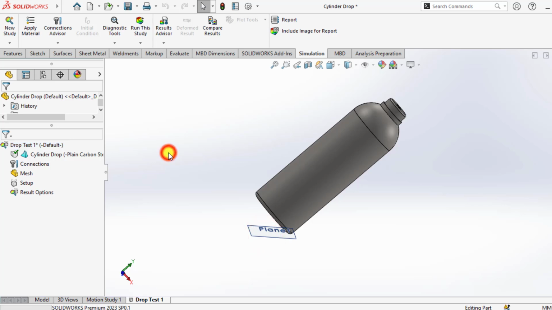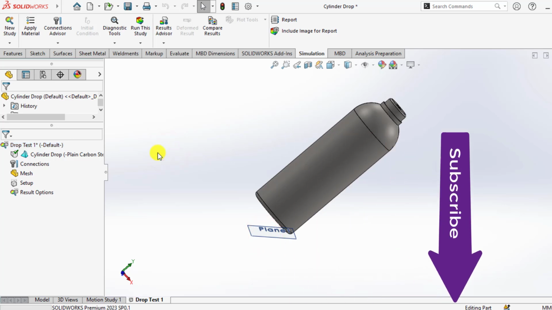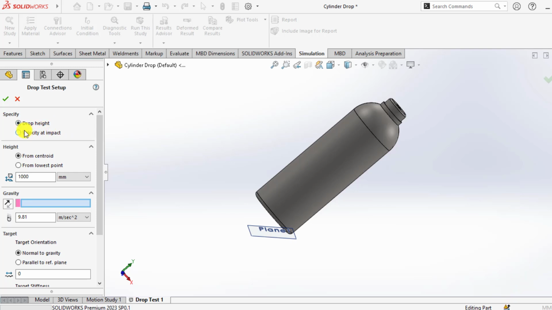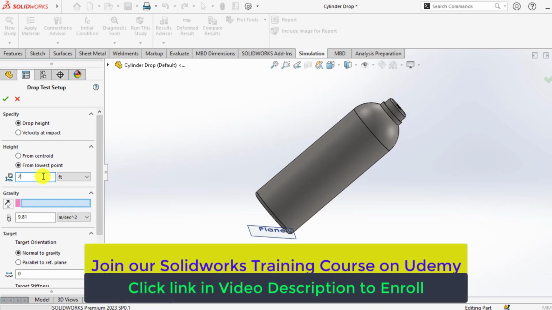Before going to the results, you have to make a setup. Define, edit setup. Here you specify the height or velocity at impact. We want to make the drop test analysis with a specific height, and the height is measured from the lowest point. So select from the lowest point, change the dimensions to feet and enter the value, that is 2 feet.